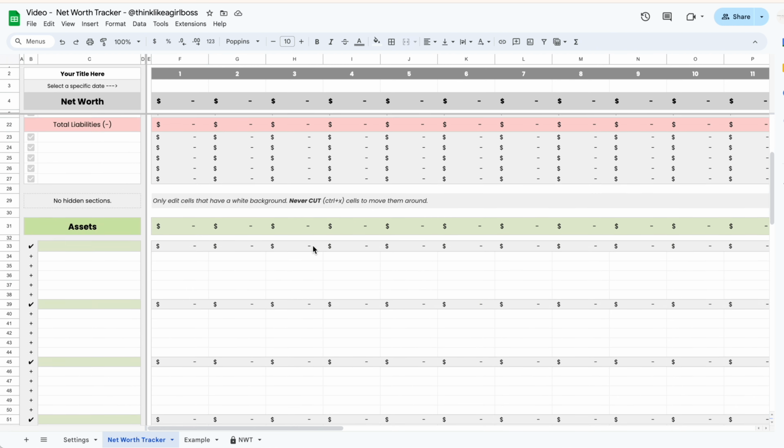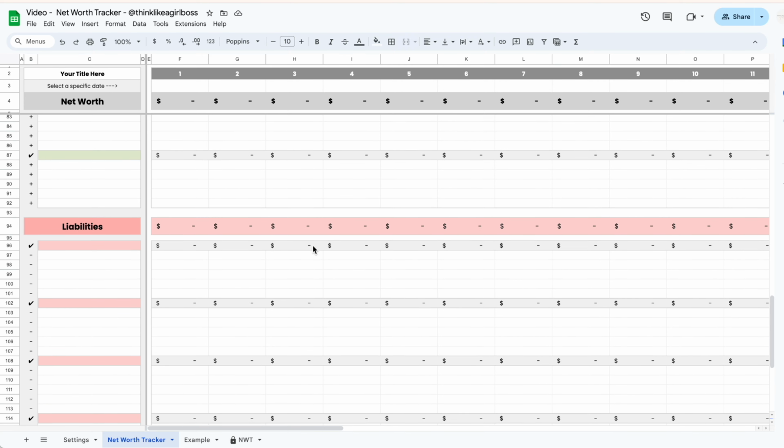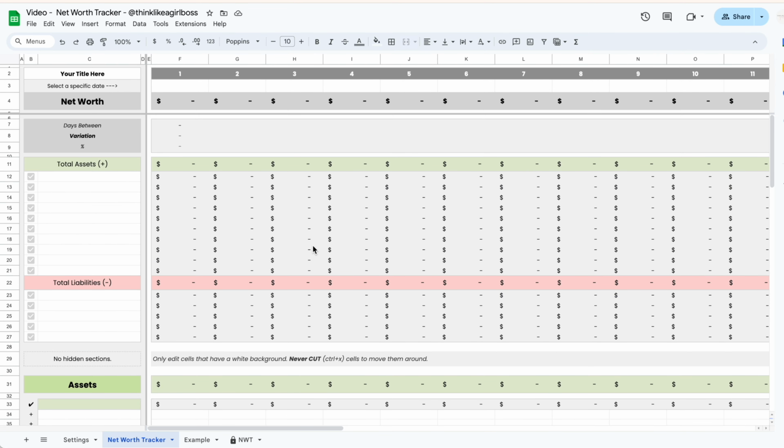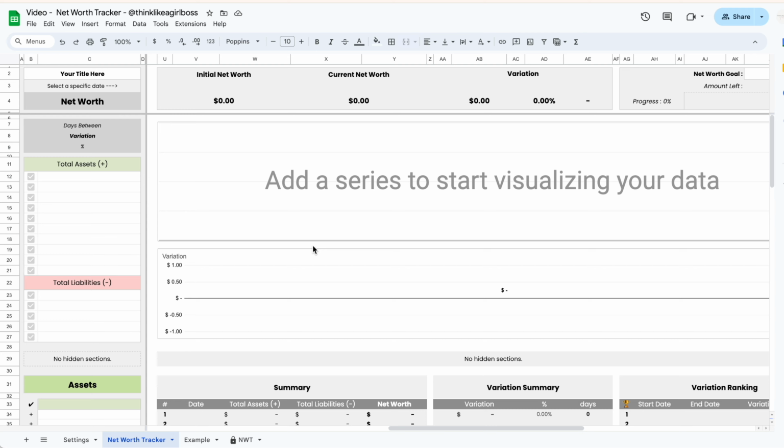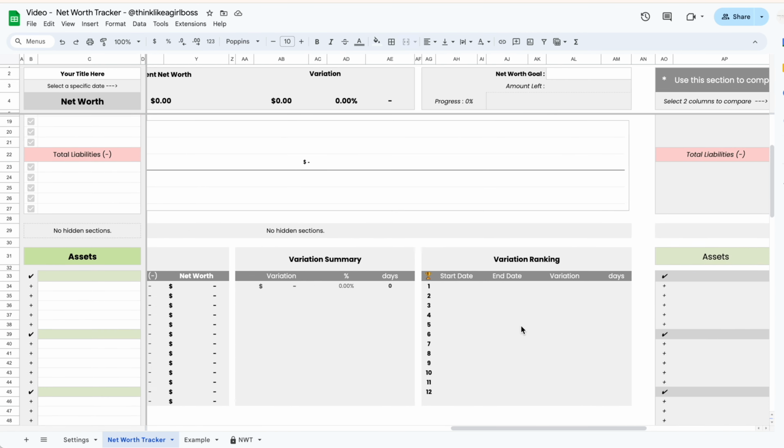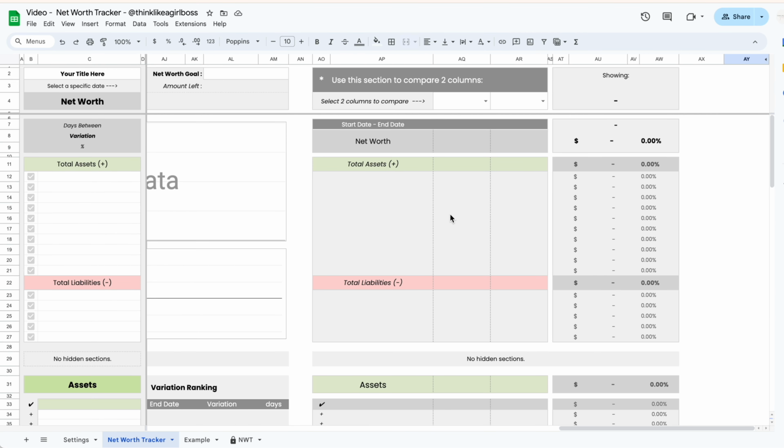This is what the template looks like when you first receive it. As you can see, every single section is completely blank. All totals are zeros. There are no graphs, there are no summaries, and this section is completely empty.